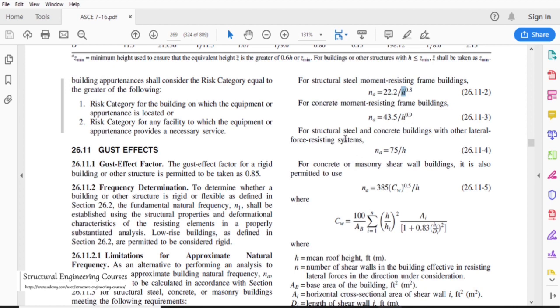And for structural steel and concrete buildings with other lateral force resisting systems, the approximate lower bound natural frequency is 75 divided by H. So the code guides us with different values of natural frequency for various types of buildings that we can automatically take. And for concrete or masonry shear wall buildings also, it is permitted to use Na equal to 385 Cw to the power 0.5 divided by H, and the value of Cw is given by this equation.